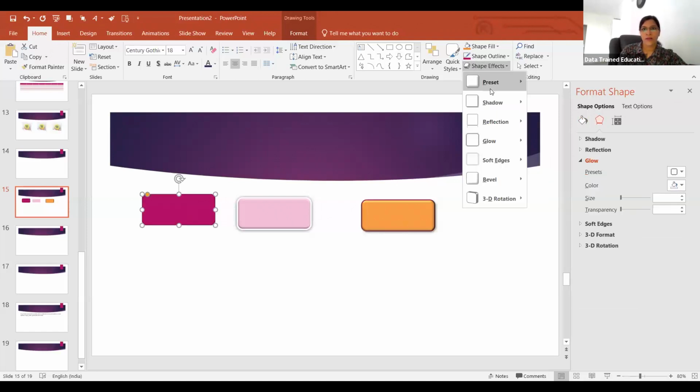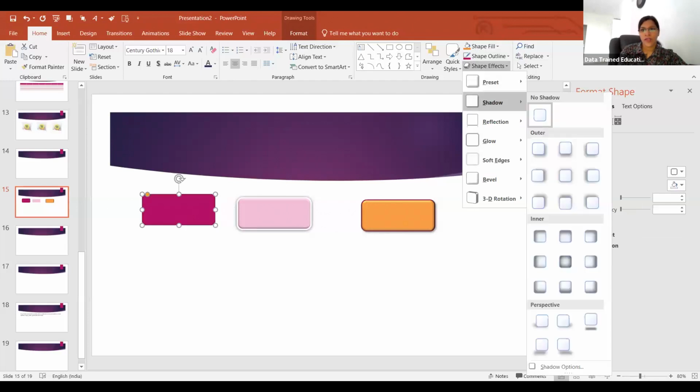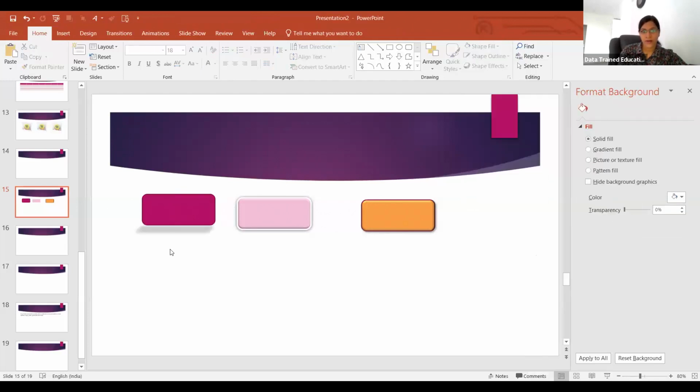Now shape effect. Simple shadow is like this. Here you can see the shadow of this. Let me read the questions.